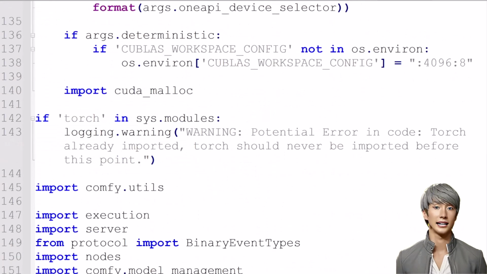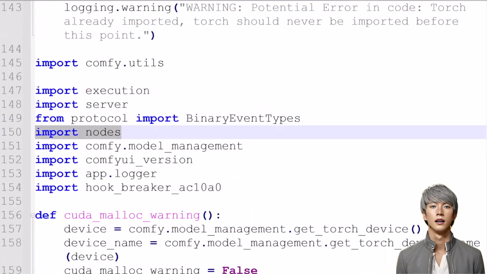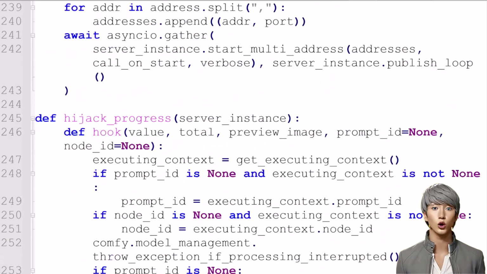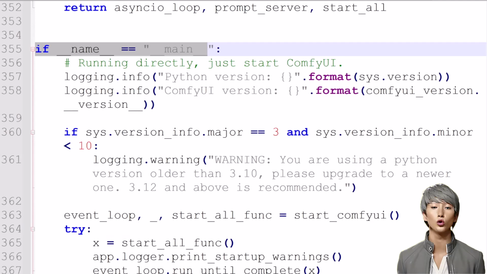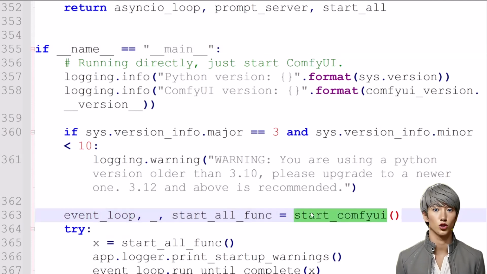Its first step is to define the custom path and run the ComfyUI startup script. Next, you need to notice that it is importing nodes.py. It means this file will be executed when it's called, and all the functions are now available to use for the script below it. Next, we see a function called start ComfyUI. So let's see that function.